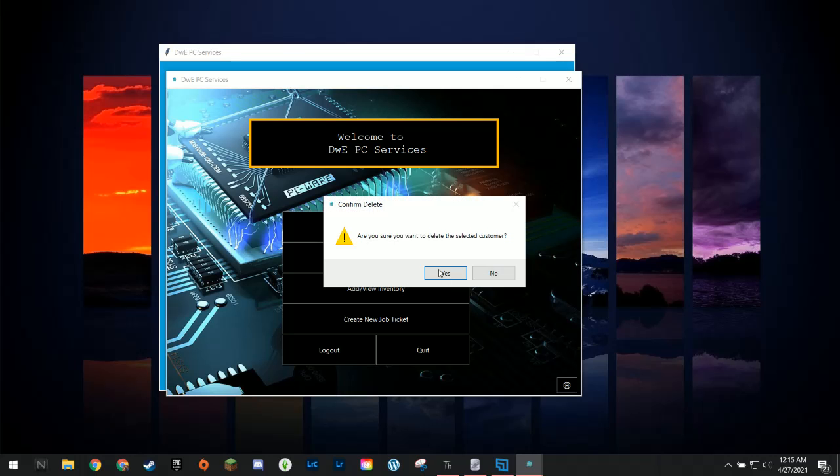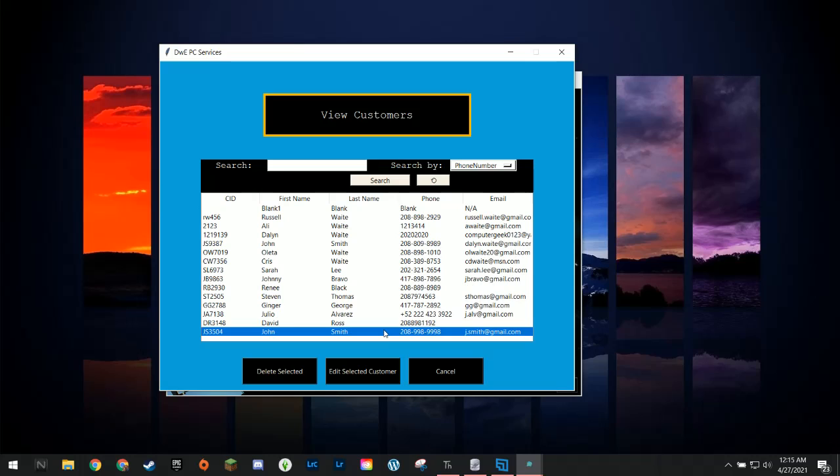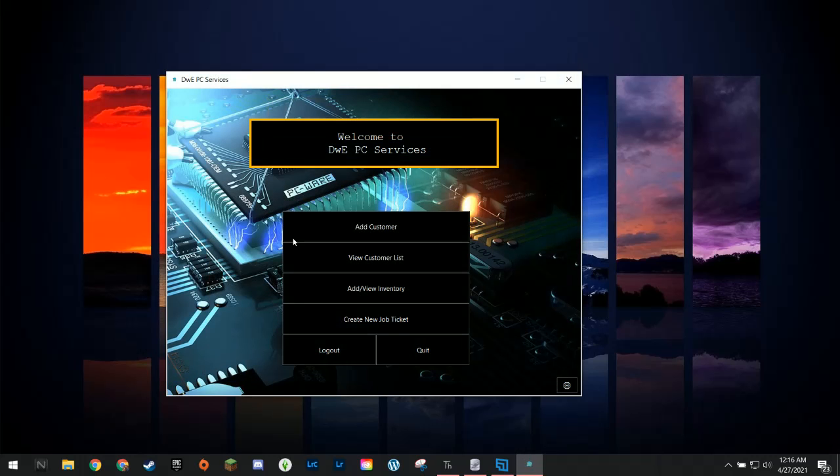Delete selected deletes it from the tree. It's called a tree list right now. But if I refresh it, John Smith comes back. I haven't got it set up to delete from the actual MySQL table yet, but we're working on that. So that's all of the main functions that I have on it right now.